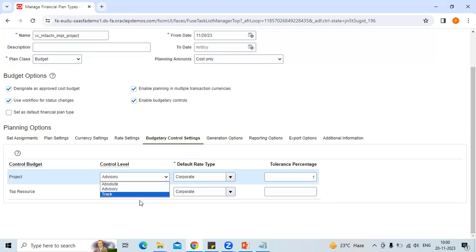Ash, you mean to say absolute means it is like the tolerance limit, they should not go beyond. So at that time, it will give us an error when they cross the tolerance limit. Yes. Advisory means it will just give a warning, though he crosses the tolerance limit, and he can continue. Yes. Tracking just tracks the cost of whatever you have procured against your budget, whatever your budget is.